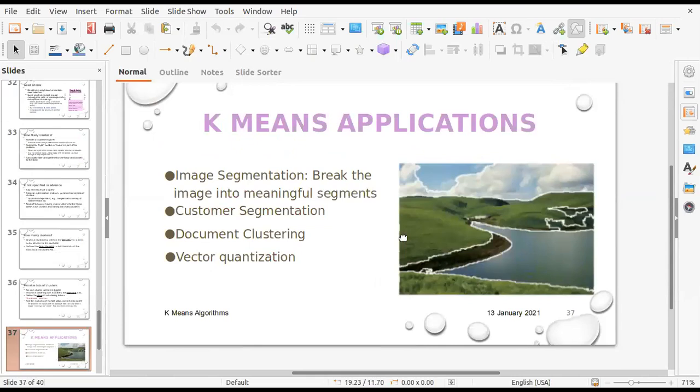Then we look at some of the applications of this K-means algorithm. The first one is image segmentation. Given the image, you can see it on the right hand side. Given this image, we can segment it using clustering. These white lines indicate that this given image is being clustered. It is clustered like this because of the properties of the pixels which are present inside that cluster.